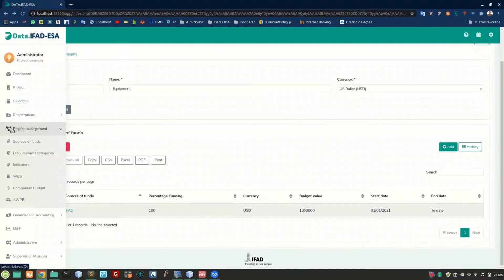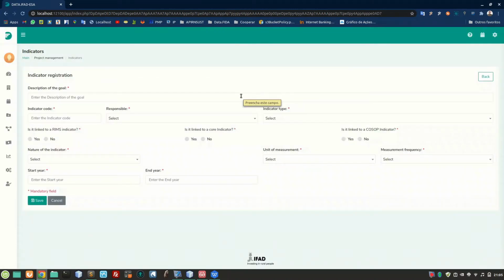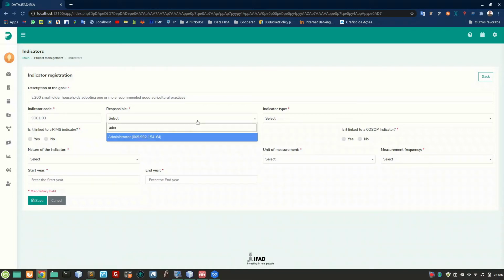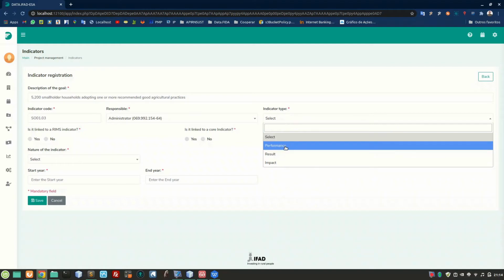On the PM module, we can also register indicators. To do that, let's move to the Indicators menu. And to register a new indicator, we just have to click on the Add button. On this registration form, you should inform the description of that indicator, its code, who's responsible for that indicator, the indicator type between performance, result, or impact.